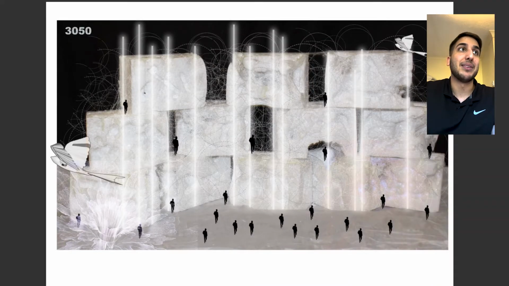Yeah, and in 3050, what's the space going to look like? How are people going to be using it? This was just a really initial concept collage that I did. I think I also included something similar to this in the next half.